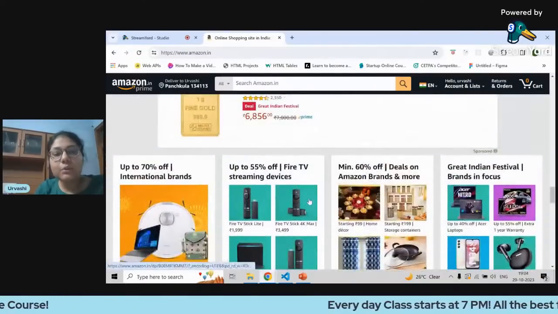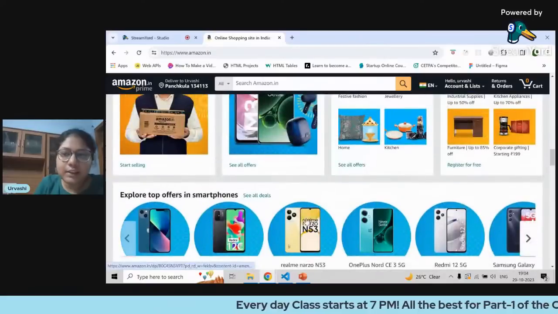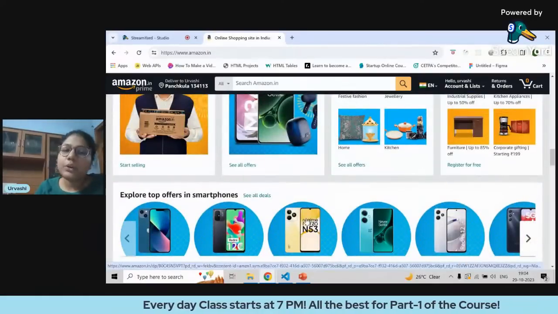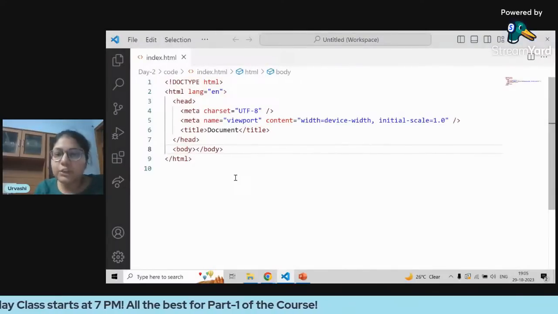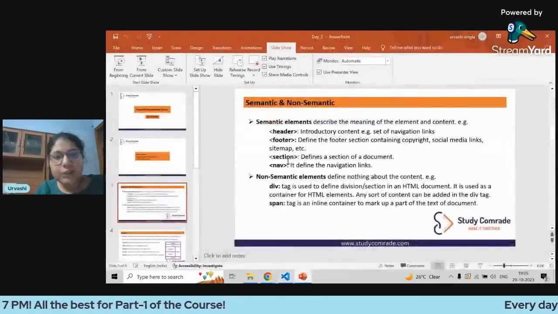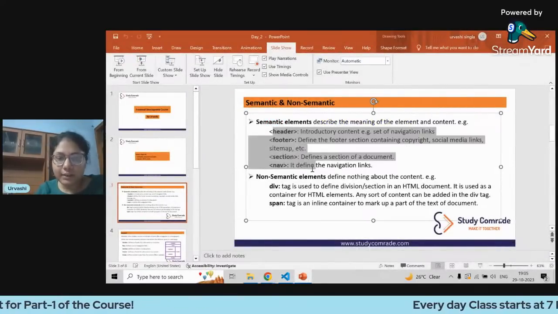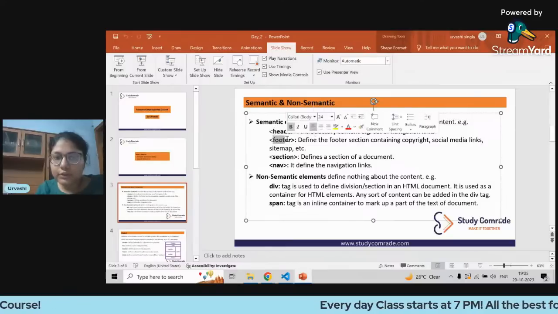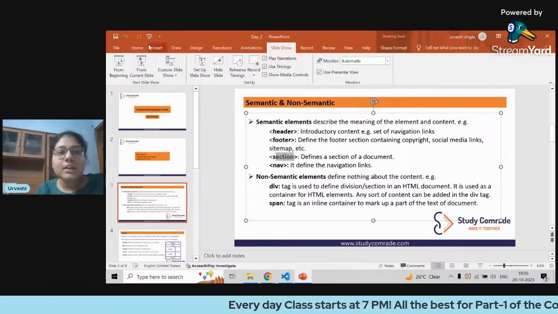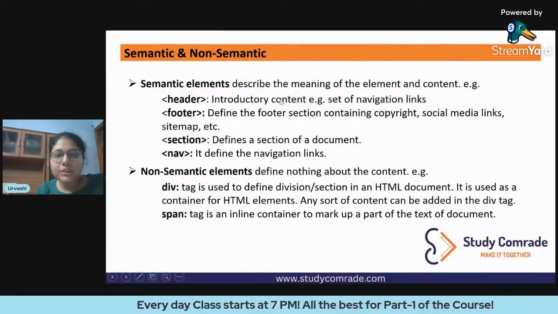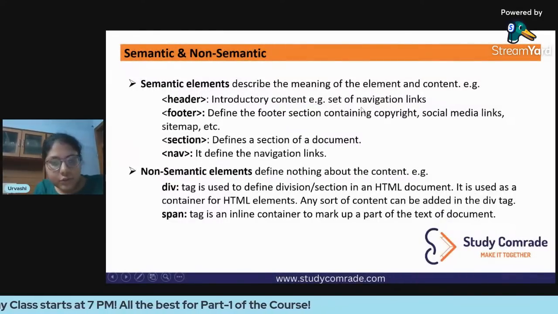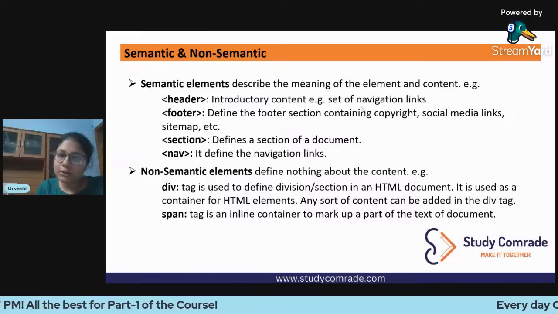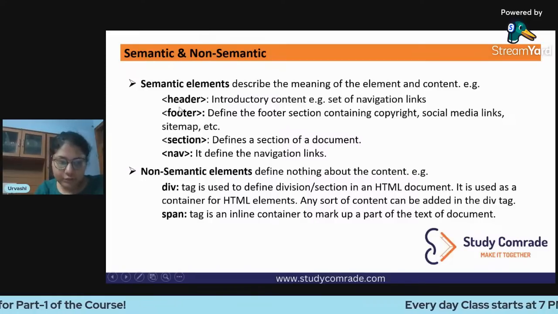Whenever you're designing a website or a web page, you will be able to understand what you really need to do as part of this HTML document, like where you need to start writing your code. I will be using these semantic elements today: header, footer, section, nav. Header is generally the introductory content where you can have a navigation link, search bar, logo, all that content will go inside the header section.